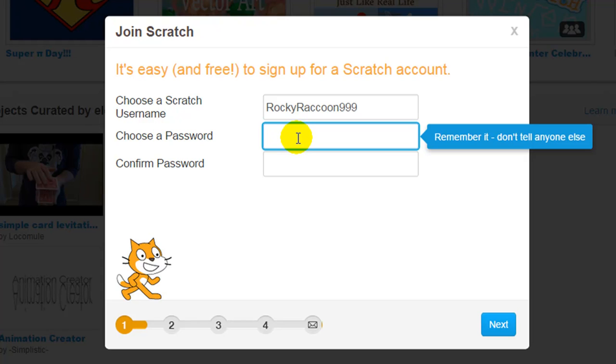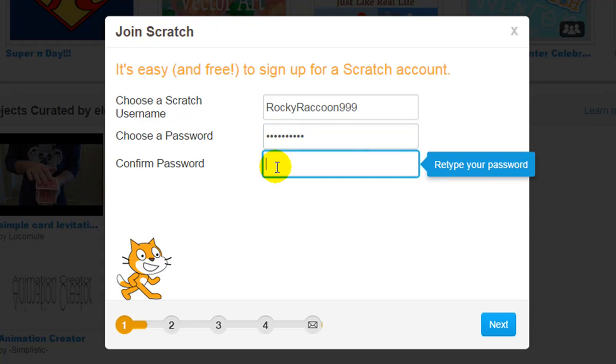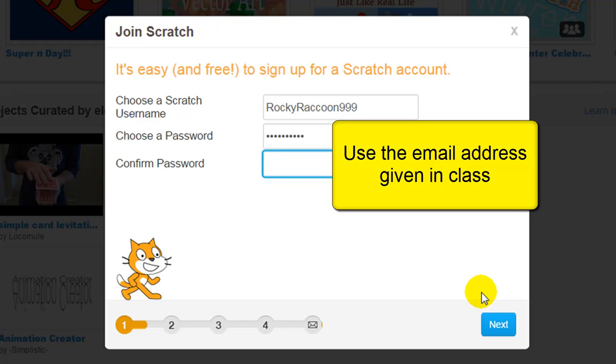So I'm going to make one for me. And then you have to confirm your password. And then you'll do next, and it'll ask you what your email address is. Don't put in your real email address. Use the one that we're going to give you at school. Well, I'm going to write it on the whiteboard. Use that email address. Don't use your egusd.net email address.